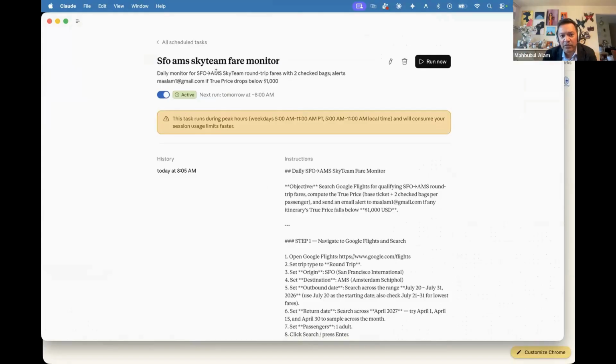It's checking for me that I need a return flight for $1,000. I have to have something that gives me two bags, and I've given it freedom on the months when I want to do it, so it's not a fixed date. I'm planning well in advance. It is running every day.